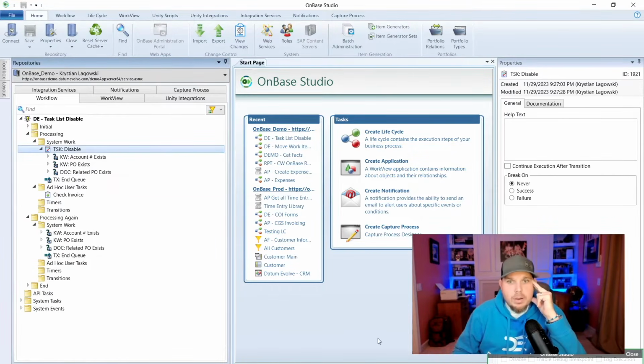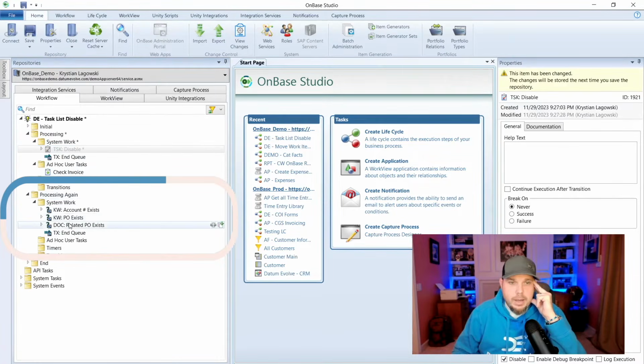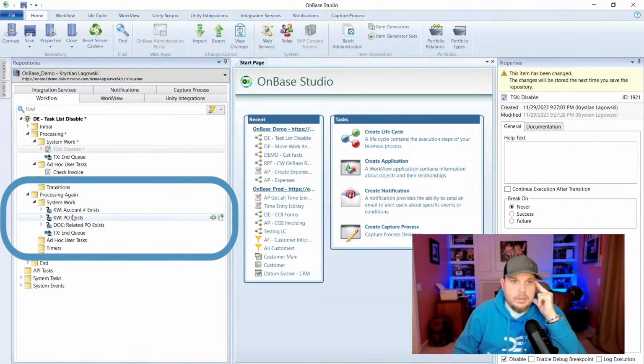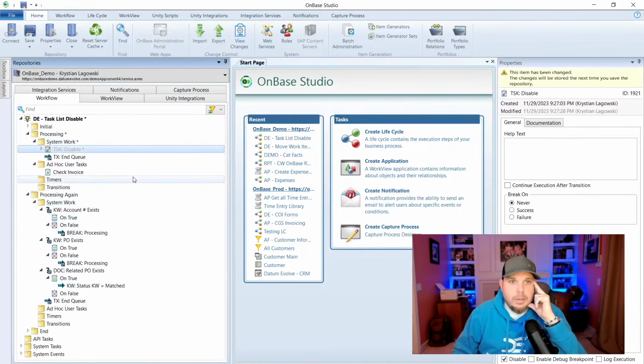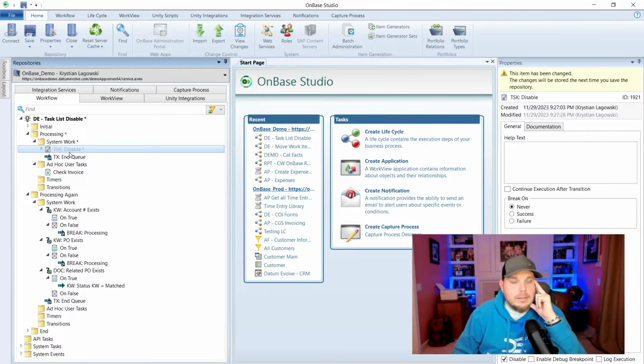Well, you can see now if I disable just the task list, and now we look here, and these rules and actions are still enabled. So it'll process through here. It will skip this task list and it'll just move on through. It might be a small trick, but it will save you time.